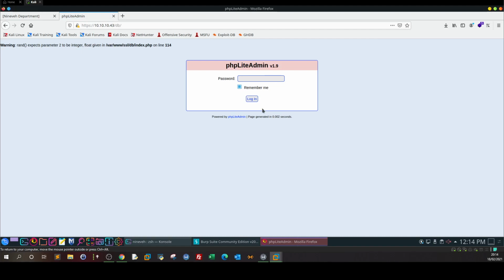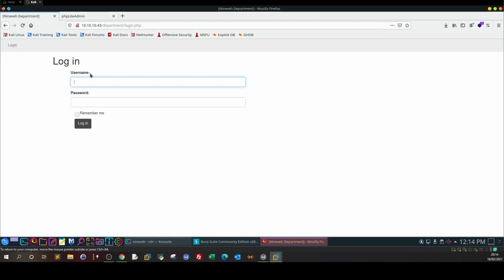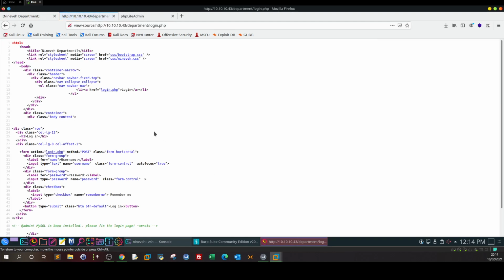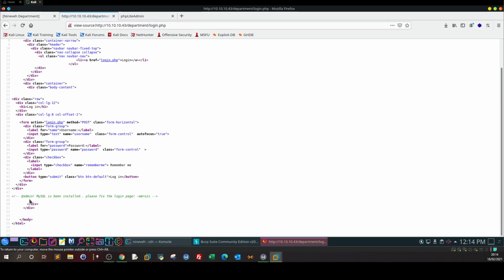So the exploitation will be here, but in order to exploit that, we will need the password. Now, what is that? So basically here, we're going to be launching Hydra to find the username and password, or we're going to be launching brute force. Burp Suite or Hydra will be used to find the username and password. Now, if you view the page source, see here it is saying admin, MySQL has been installed. Please fix the login page, Amoris. So this is a potential username, and this is a potential username.